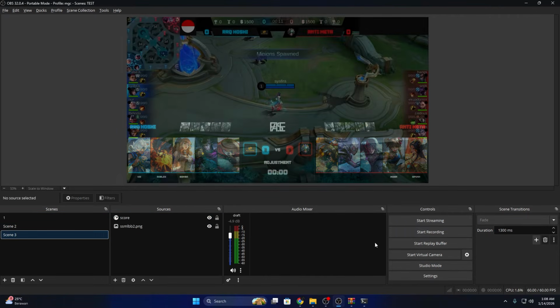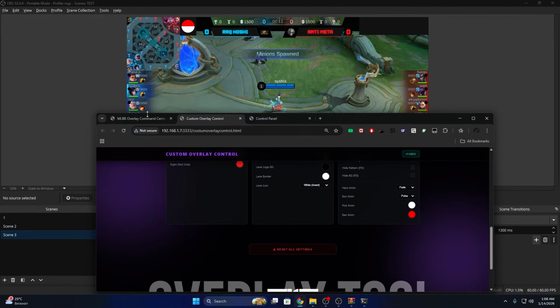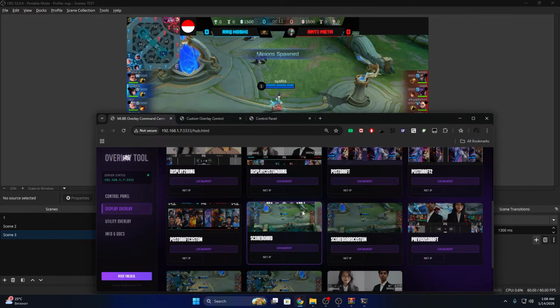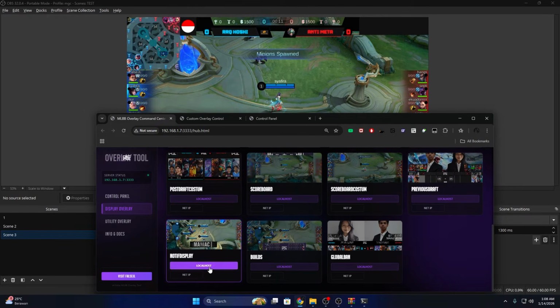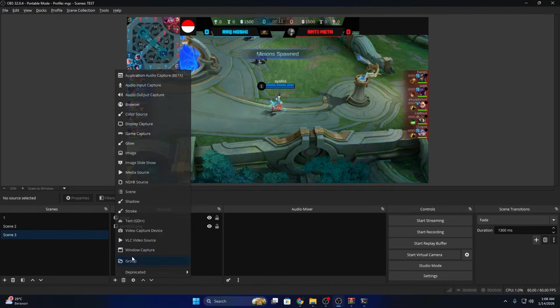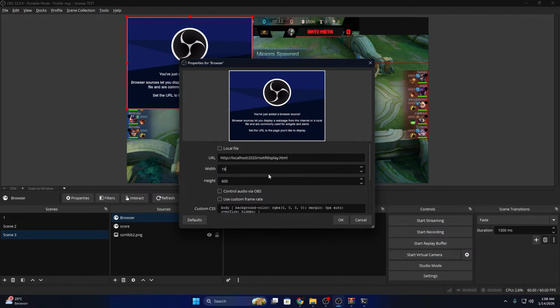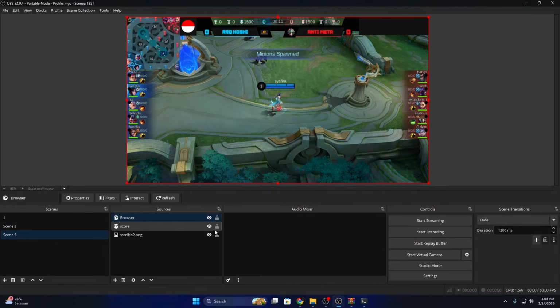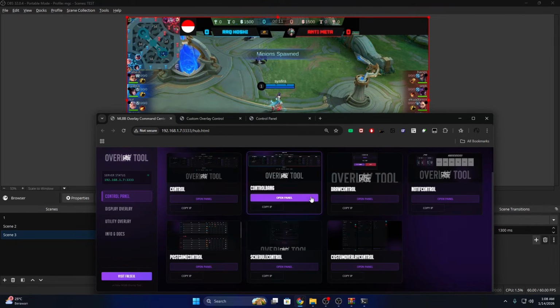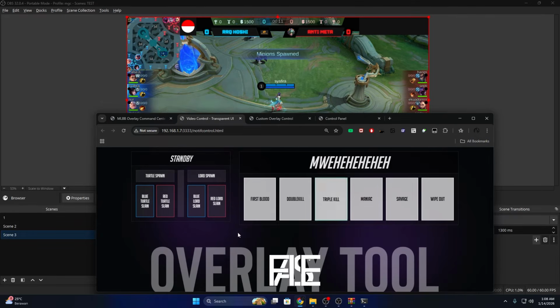And then we're going to see the new updates also on the notif display. So I updated the notif display. Here you can copy the notif display, and we're going to browse and paste it at 1920 and 1080. And we are going to open our control panel, which is the notif control here. For notif control, the things that I updated are the turtle spawn, lord spawn, blue turtle slain, red turtle slain, blue lord slain, and red lord slain.